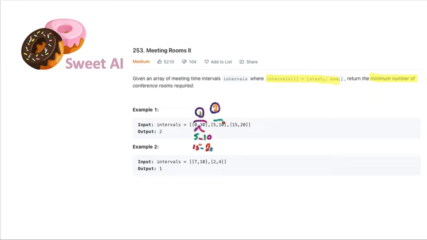But for the other one, meeting room number 2, the meeting there ends at 10 and this one starts at 15. So there is no overlap between these two. So we can assign the same room to the third meeting, right? So the total number of rooms that we need is 2.